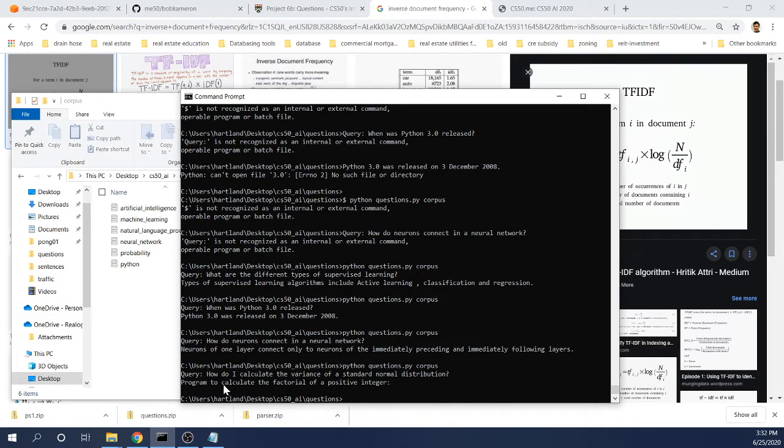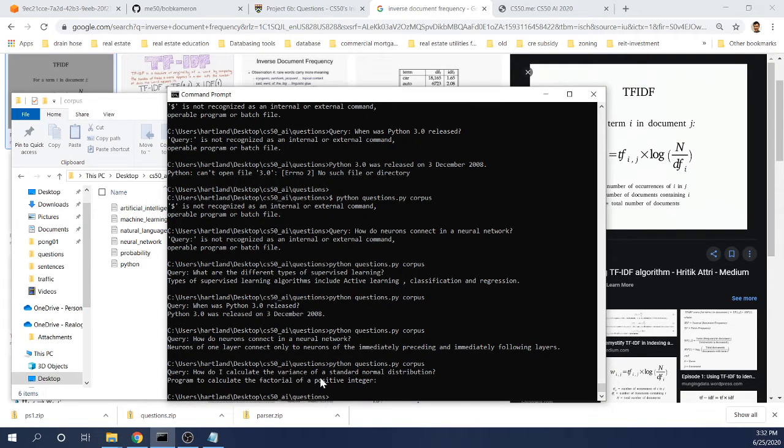This program, basically, using the TF-IDF function, it pretty much just gets the most relevant article first, and then the sentence with the highest IDF value. So this answer is not so relevant, but let's try this again.